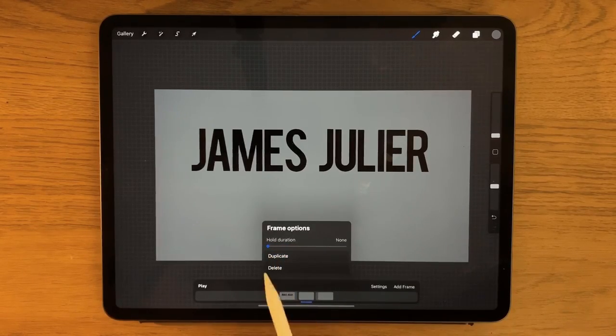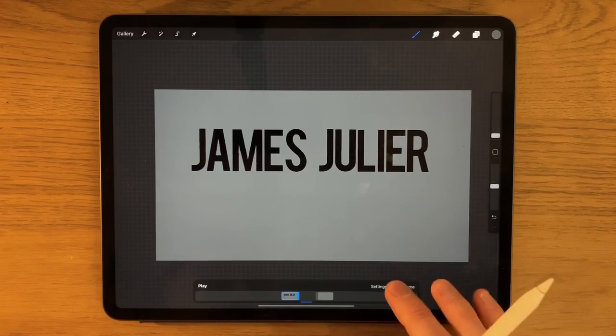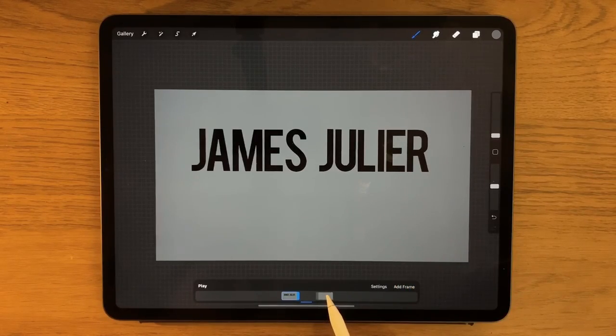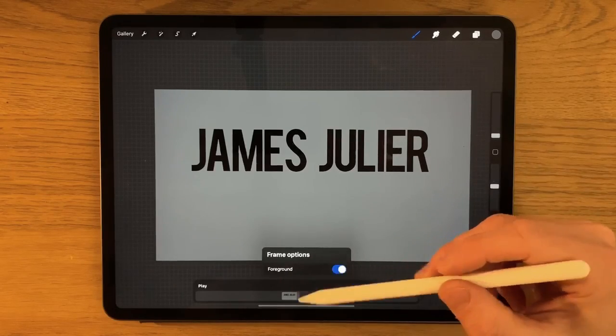Now, I don't want it to hold at all. I don't want to duplicate it. I want to just get rid of it because that was just for demonstration purposes. Now there is an additional one here, so you can have a frame that you set as a foreground.